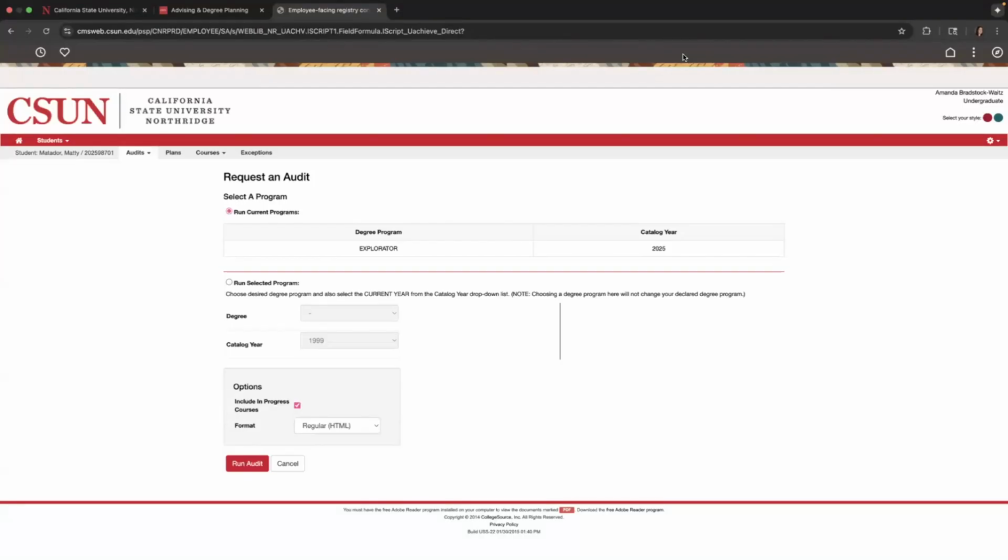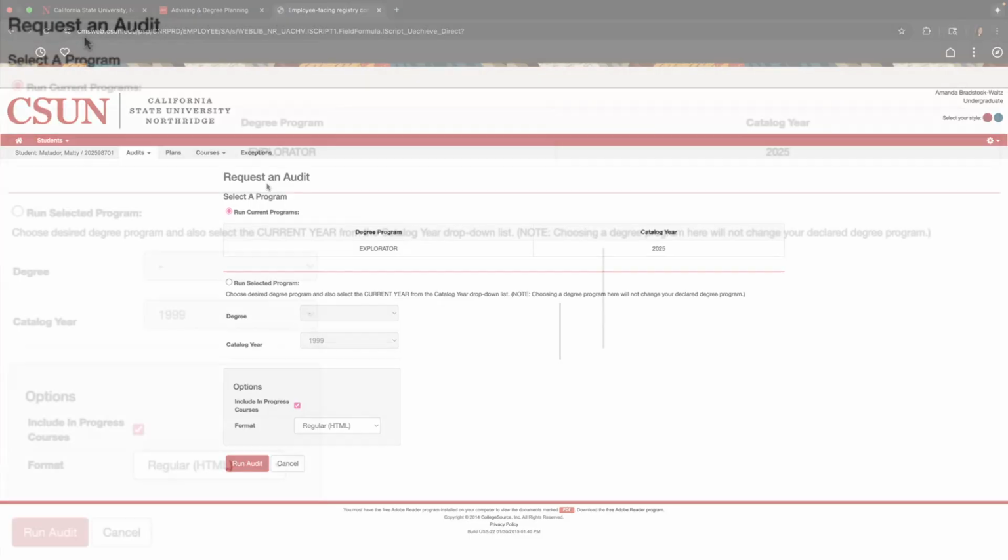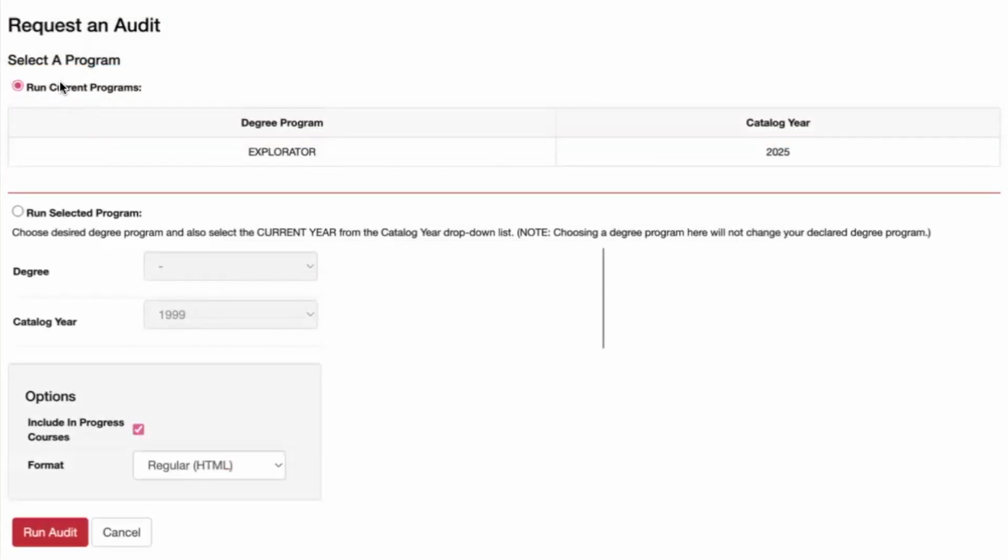Once we have selected Degree Progress Report, it will take us to this screen. It is where we request an audit or a degree progress report. And usually it will default to your current program. That means your current major and current catalog year. There is a way to update this and run it under different degree progress reports from this section here, but I would encourage you to check with your advisor first to ensure that you are doing this part correctly.